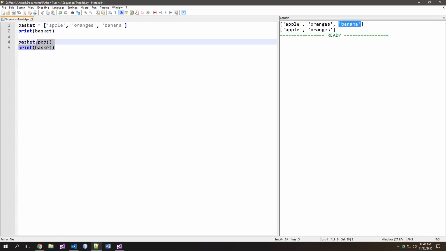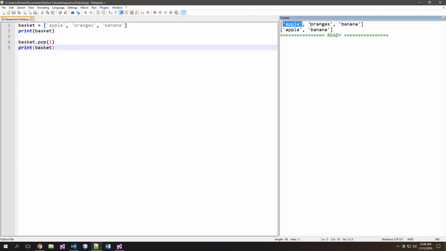Now this pop function also accepts an argument or a value inside it. So if I do 0 and I run the program, as you can see, this time it removed the first item from the list. So 0 is the first item in the list because it's index based, and so we don't have apple, now we have oranges and bananas. I can also do 1 and we run it and we have 0, so 0, 1. So this item doesn't exist and this is what we get.